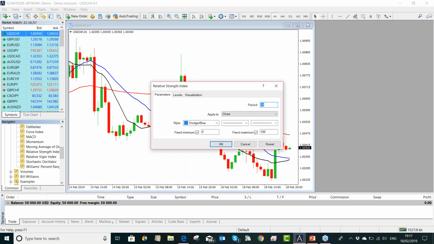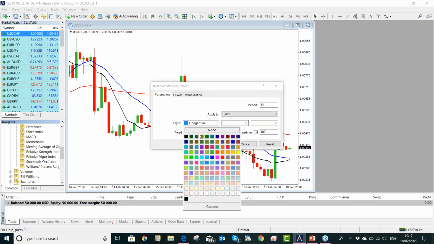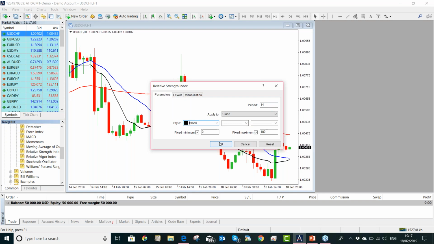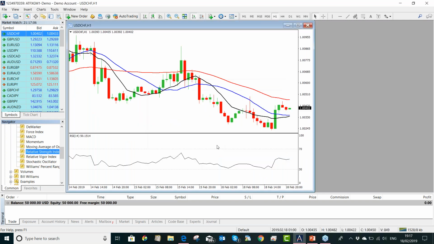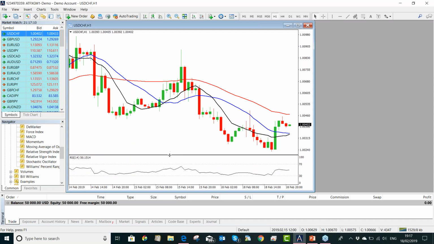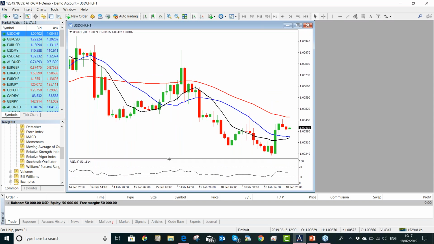I'm going to leave this as the standard, so 14 period RSI. I'm actually going to make it black and click OK. So there I have the RSI there. Just going to make it a little bit narrower because I don't want it to take up too much space. And there we have the RSI.